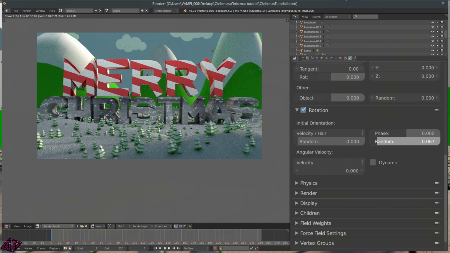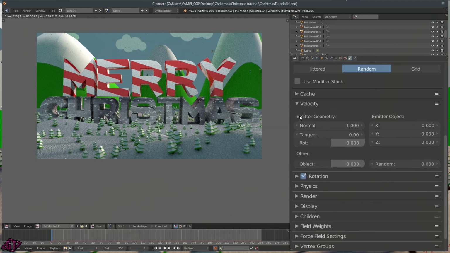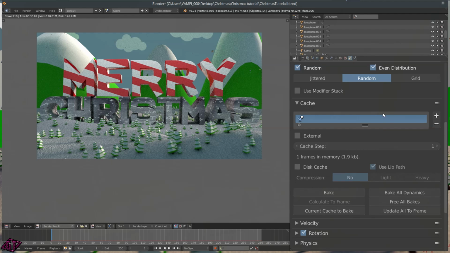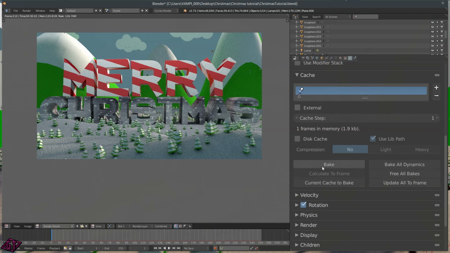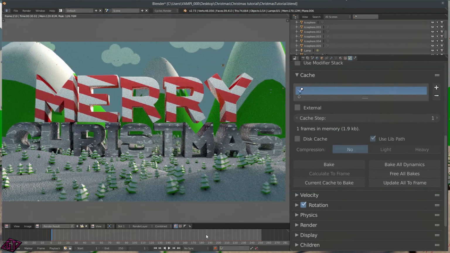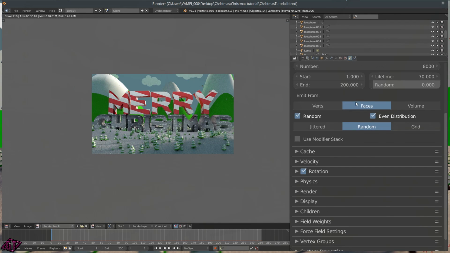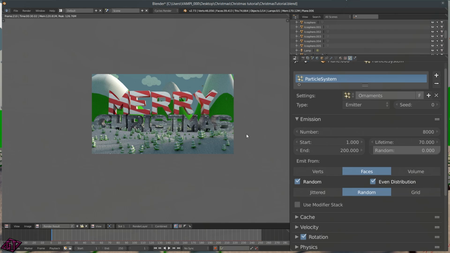We can do random on the rotation on both of them. Just a little bit. Let's close that there. And yeah, that's fine right there. We can go to the cache if you want to, and you could bake. Come right here, and you can bake your particles if you want to, and it might be a little bit easier for your computer to do that. But we're not going to mess with that right now, so we'll just leave that up.